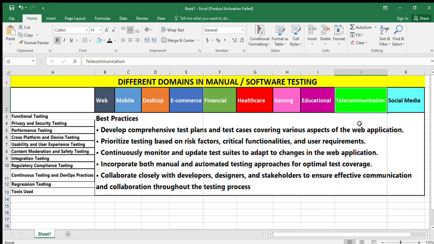Then you mainly focus on user experience or usability testing, checking the layout, design, and usability of the application, then accessibility for users with some disability, or the standards, then user feedback.